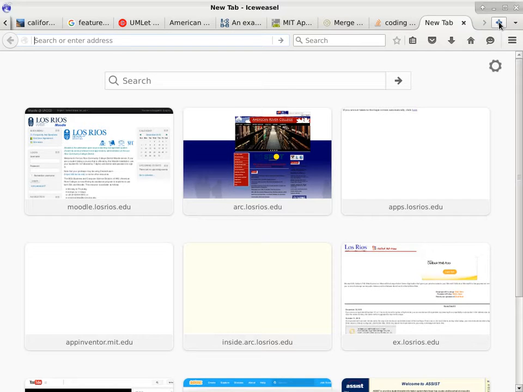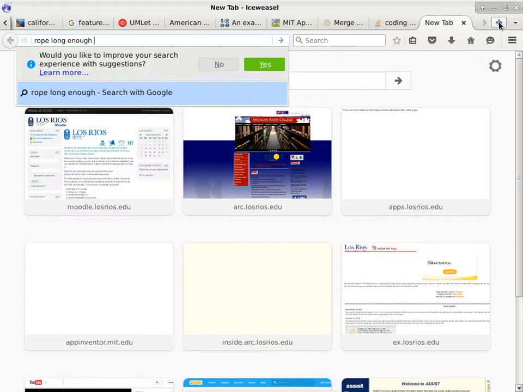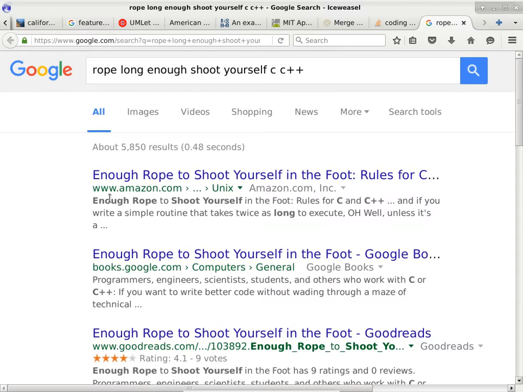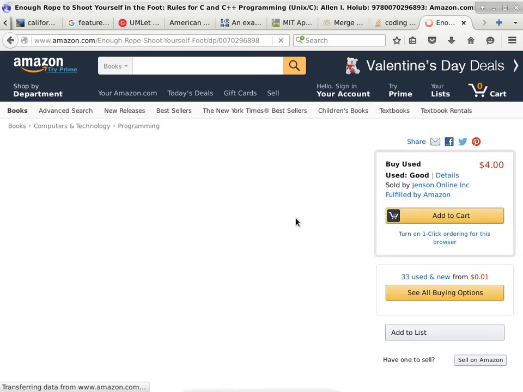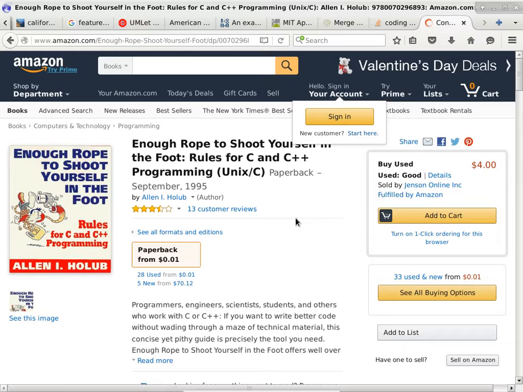It's called Leave a Rope Long Enough, Shoot Yourself, C, C++, that should find it. There we go. This is actually the title of a book that tells you all the things that are obscure about C and C++. Enough rope to shoot yourself in the foot for C and C++ programming. Why would anyone write a book with that title? Because a lot of people shoot themselves in the foot with C and C++.